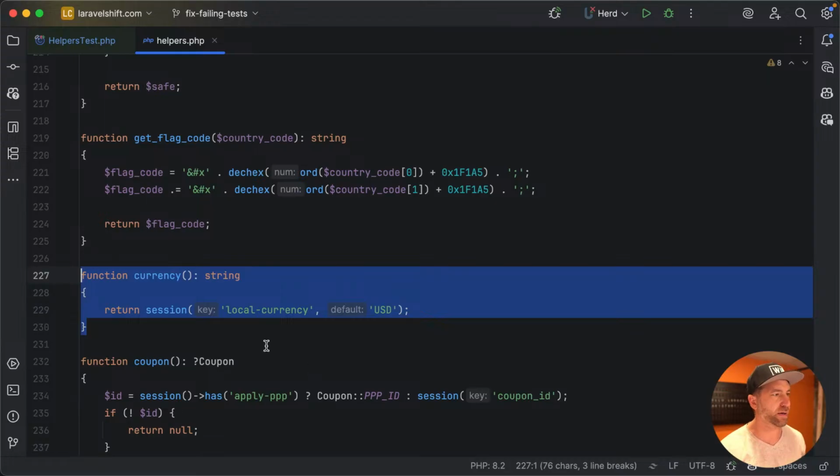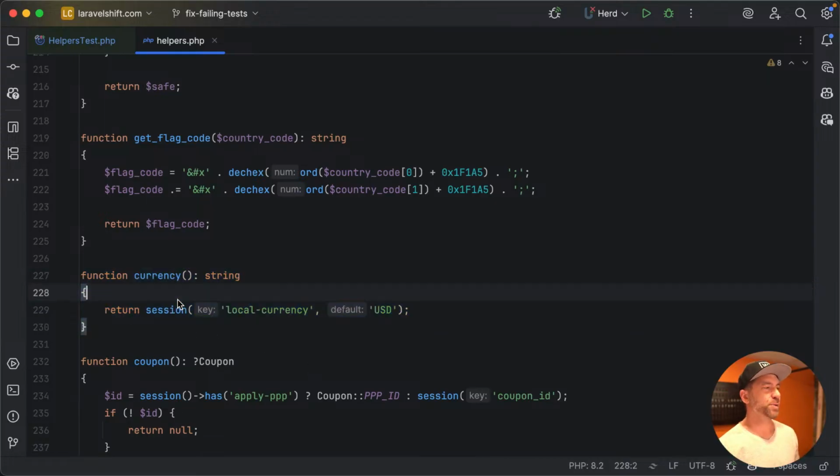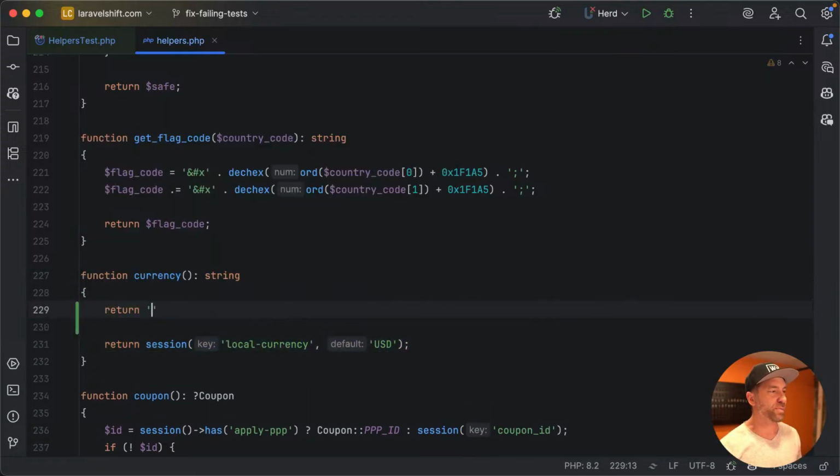So currency, okay. So here's what was going on. To test, right before I pushed this to production, I threw in return euro here to make sure everything was looking good for the various currencies based on whatever your local currency was.